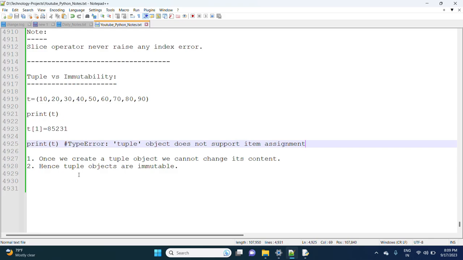In the next session, I'm going to explain mathematical operators for tuple, important functions of tuple, and tuple packing and unpacking. Thank you, friends.